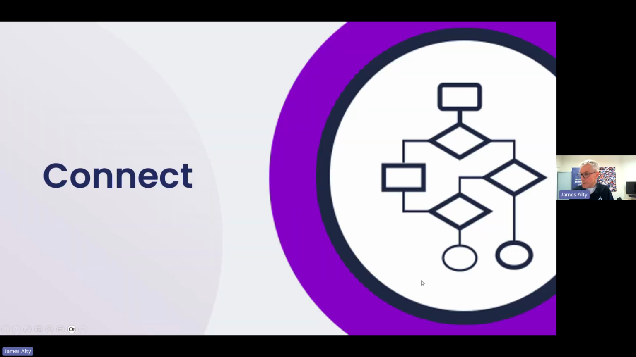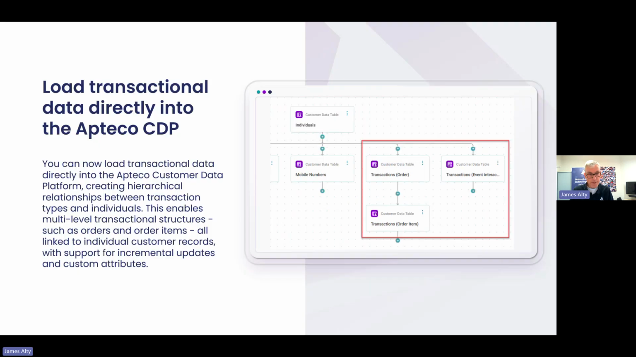Right, let's move over to the Connect part of Orbit. Connect is where we define data models, where we bring data in. It's designed for use in the cloud, so you can connect cloud to cloud, but you can use it in your data centers, of course, as well.